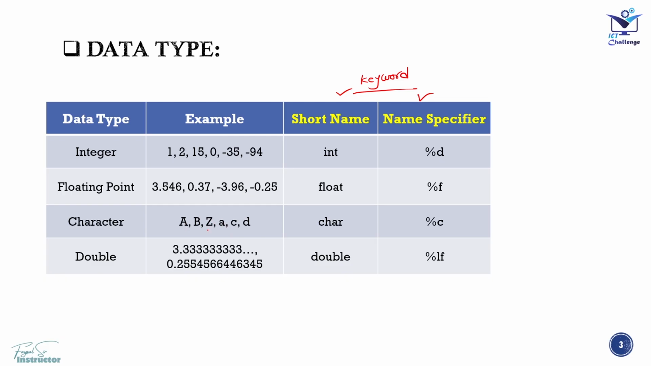So uppercase A, B, Z, or lowercase a, c, d, whatever you can say. Those characters are different in C programming, because you already know that C programming is a case sensitive language. That means it understands the difference between the uppercase and the lowercase. So a capital A is not equal to a smaller a for C programming. Like if you write apple and APPLE, in English both are the same, but in C programming those are not the same, because one has a capital A and the other has a smaller a.